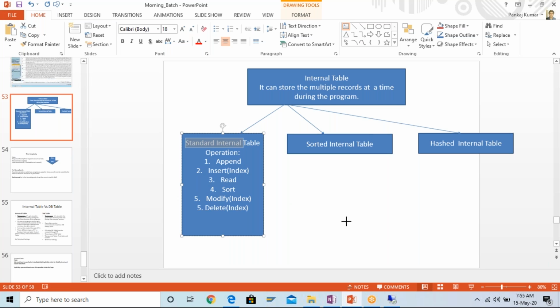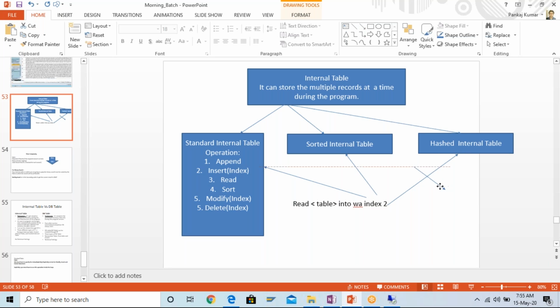I have given the syntax, if you remember. Read table, into the work area, index, specifying 2, 3, like that. So this is possible only in the sorted internal table and the standard internal table. For this it is not possible. So I'm representing it like this: it is not possible for a hashed table.